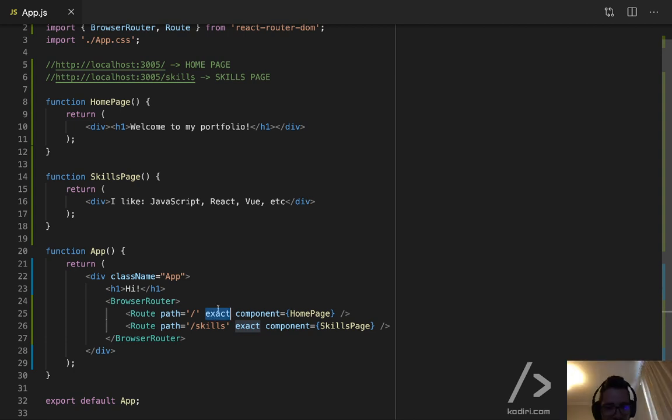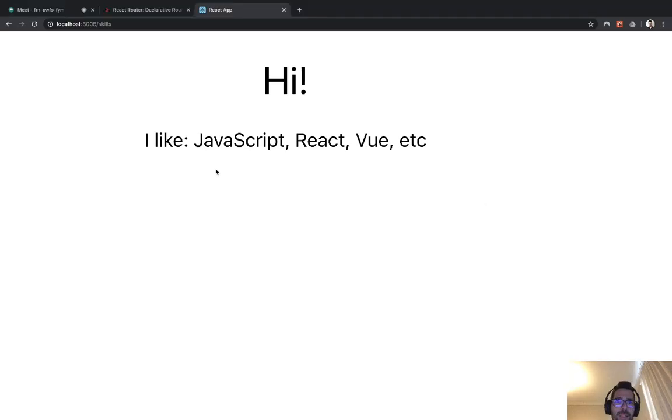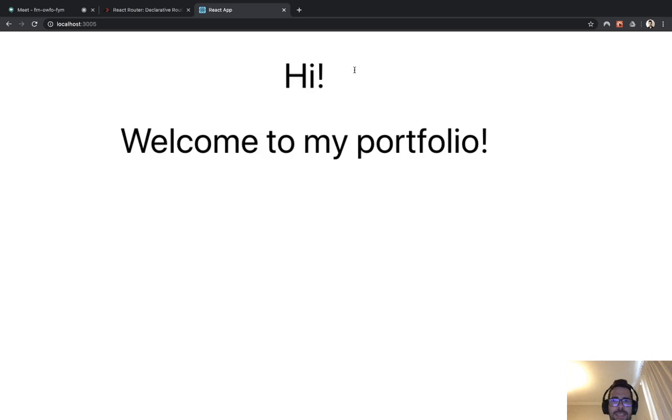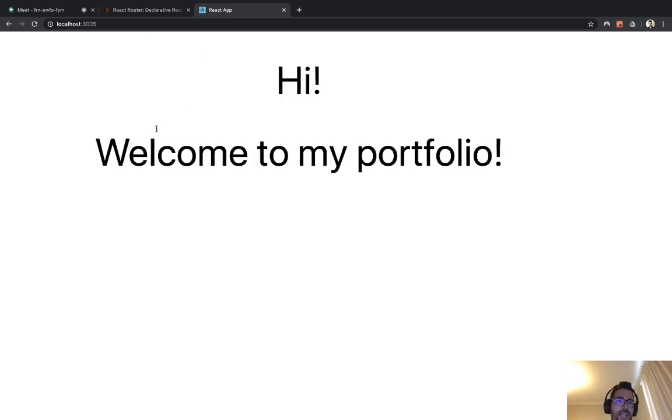You see, guys, if you add the exact attribute, remember, guys, what you pass on the tags are attributes. When you pass the exact attribute, then only if the path matches what you have in the URL, that route will be considered. If the path is exactly slash, display the homepage. If the path is exactly, literally, slash skills, then render the skills page. So, look, boom, you see? My URL points to slash skills, and then I get the skills-related content. If, however, I go to the homepage, that remains valid because I get just the content associated to the homepage.